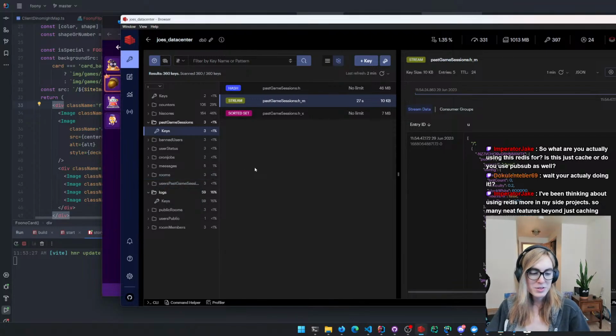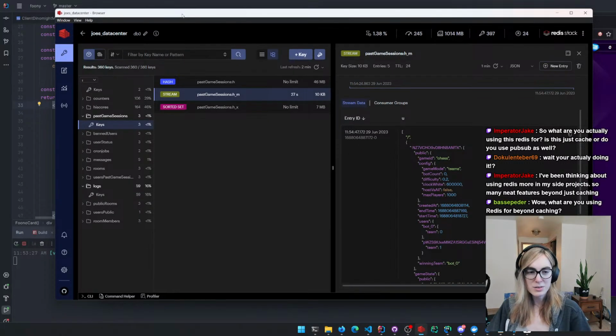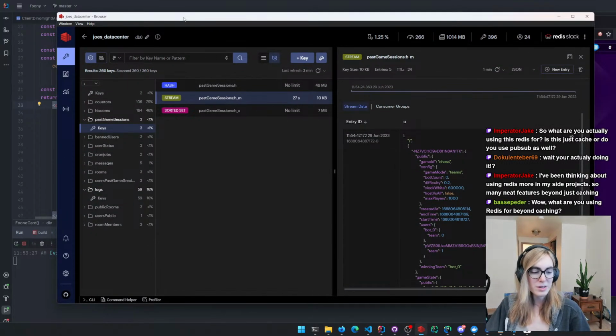So many neat features beyond just caching. Yeah, there's a lot of cool things it can do. But keep in mind it's still Redis, right? It's not going to have the safety and other stuff that something like PostgreSQL has.